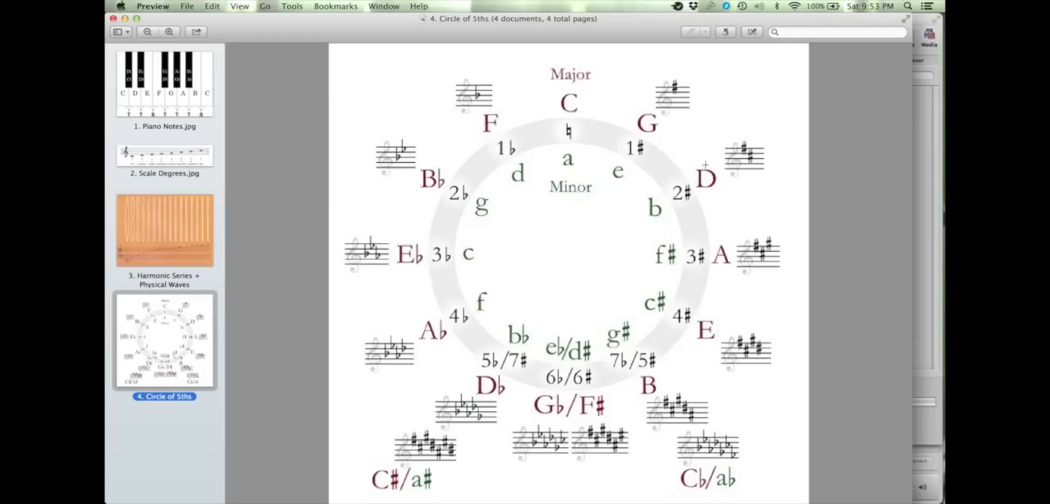If you go all the way around this circle, what it actually does is show you every single note on the piano arranged by fifth. And this is actually why the piano has 12 notes, or why instruments have 12 different notes, because if you start on C and you go up the piano by fifth, you will eventually get back to C after having played 12 notes. Which is why we have 12 notes.